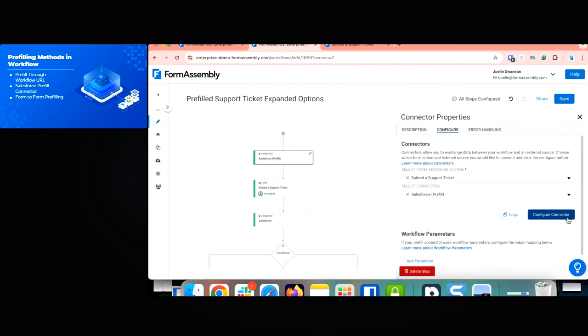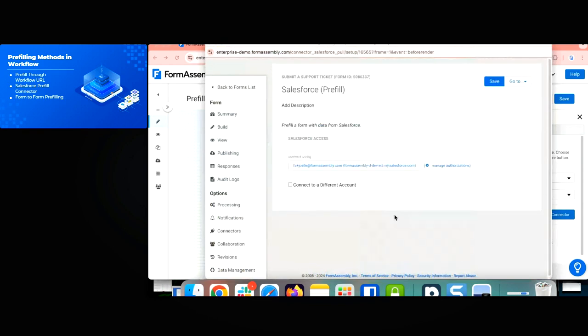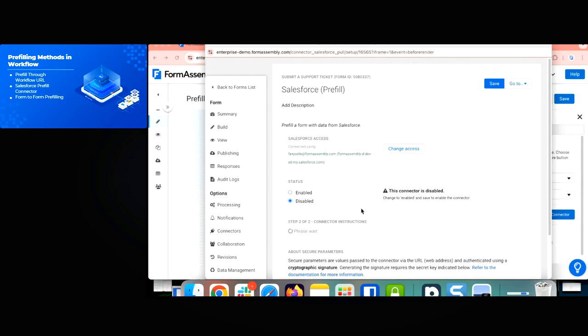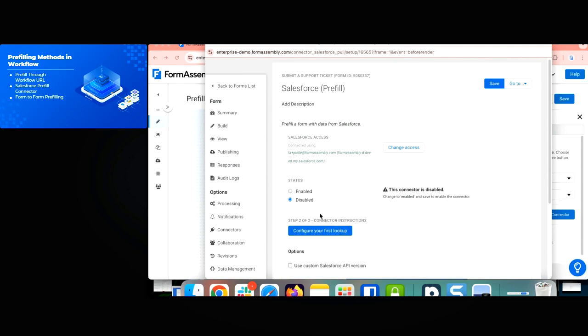Yes. Okay, perfect. So now I can click configure connector and have it actually shown to you guys. So once I'm here, I can then select the Salesforce account that I want to use. If you don't have this already in your account, you can just click to connect to a different account and then connect to your Salesforce from there. So, while that is loading, this sometimes can take a little minute to have Salesforce connect. Basically, what this is doing in the back end is taking Form Assembly, sending that data to Salesforce, connecting to Salesforce, and bringing information back so that we can pull that information into our forms or workflow.